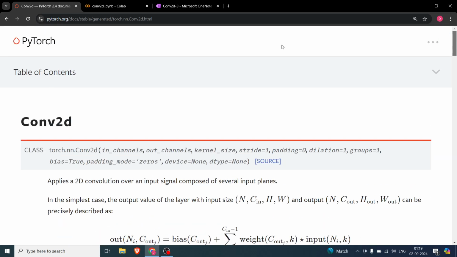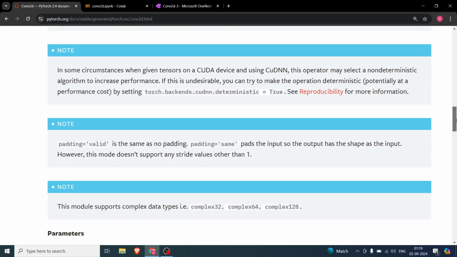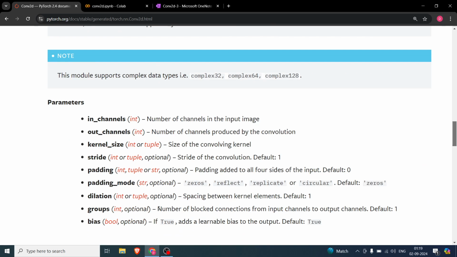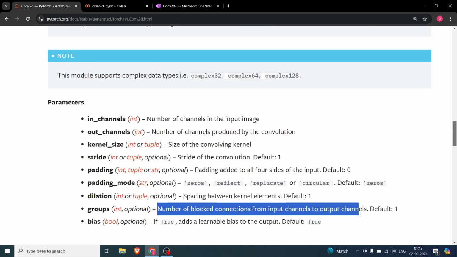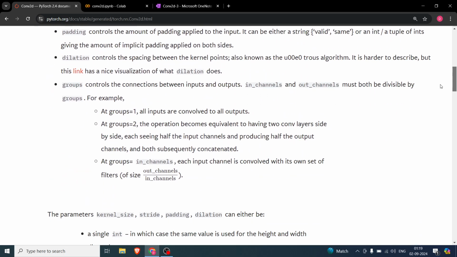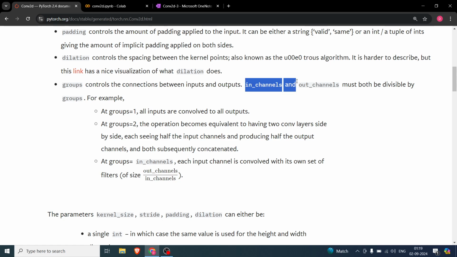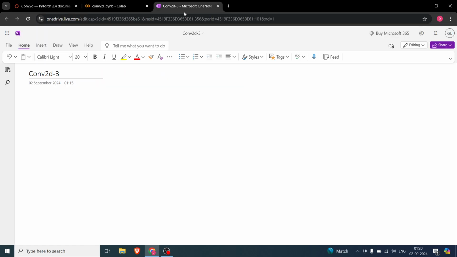So let's start with groups. What are groups? It says number of blocked connections from input channels to output channels, default equal to 1. Not very helpful. And if you go over here, you can see groups control the connection between the inputs and outputs. In channels and out channels both must be divisible by groups. Let me first explain what groups are, and why I think it's not a revolutionary thing.